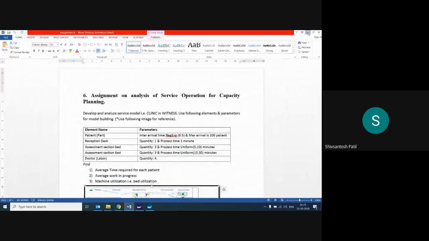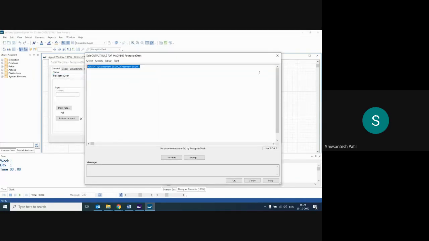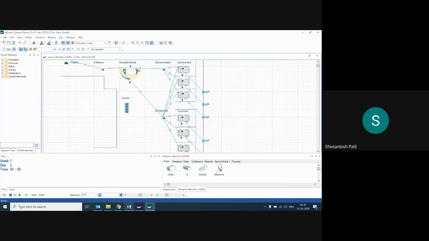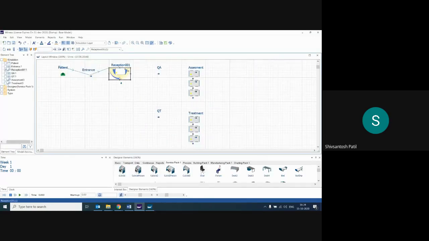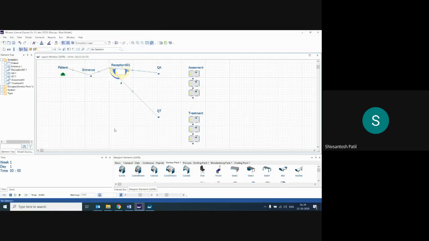Let me see an actual example. Yeah, in the actual example, it says reception desk output goes to percent QA 50. Just wait, I'll explain, then you try. QT, let me see whether it is verified or not. Then I will be able to get that. I say okay, yeah, I got it.